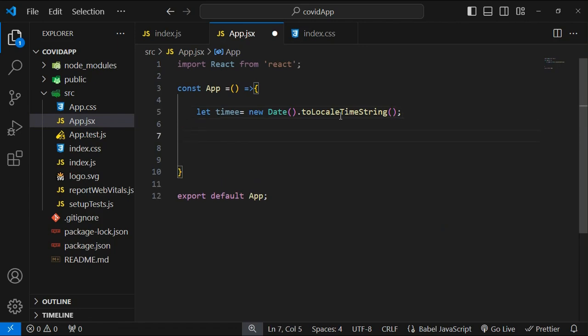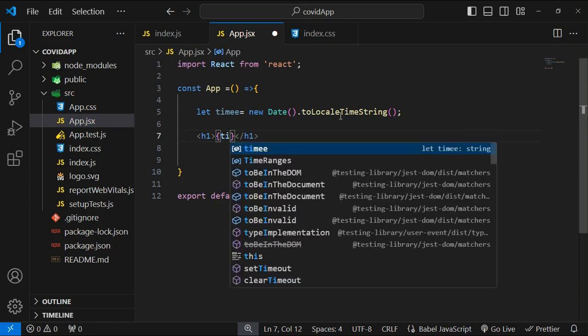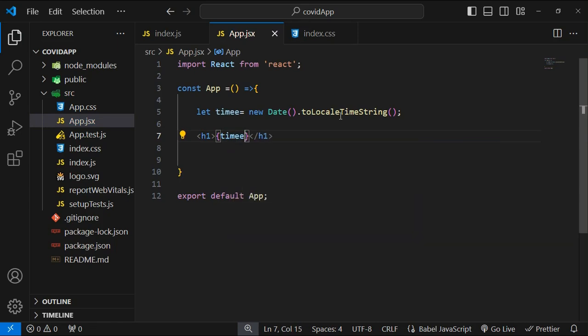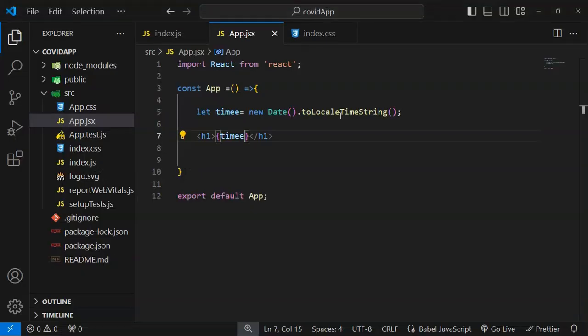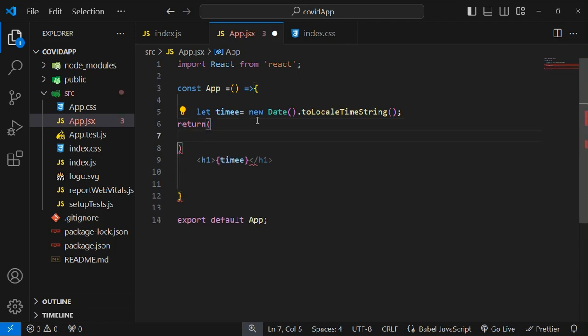And let me show you the output, how it is looking. Here I am taking the h1 tag, and inside this h1 tag I am taking a JavaScript variable. That's why I am taking curly braces, Control S, and let me show you the output. It is still not showing anything because I haven't used return here. Return basically means this function would return something, and the values returned by that function would be displayed on the screen.